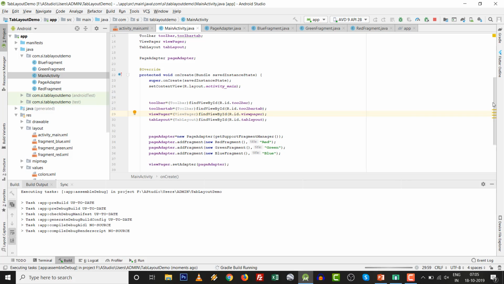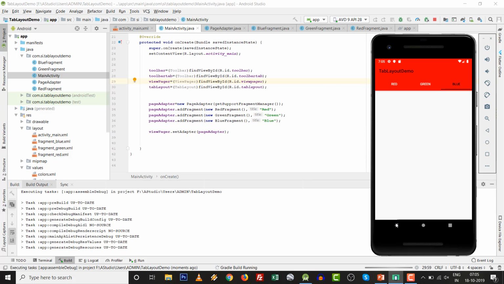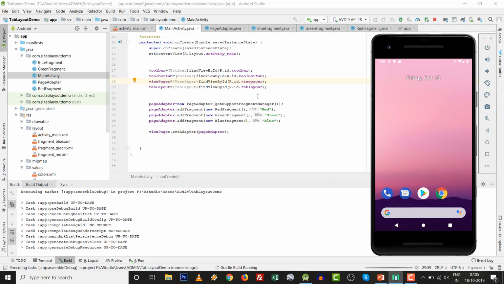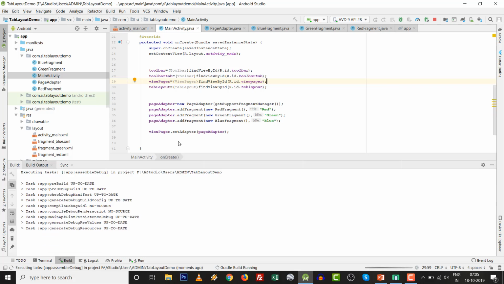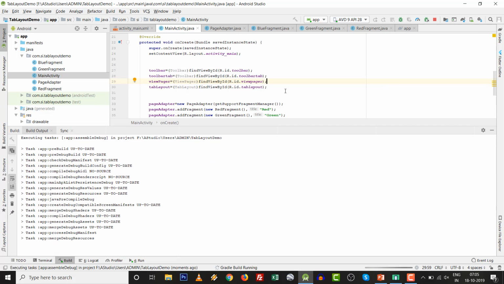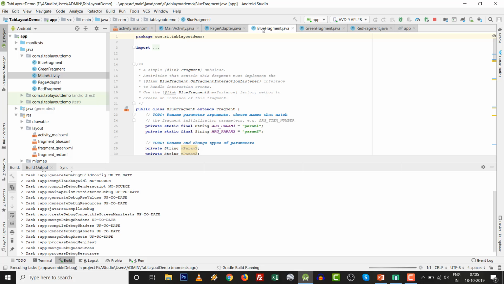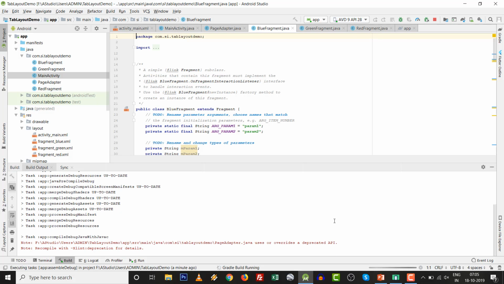Because of that, we have built all those things. We have to check whatever has been developed inside the app. But I want to see how Gradle inside Android Jetpack is behaving for our particular blank fragment. So let's see, this one is the page adapter, and these are the three red, green and blue fragments.